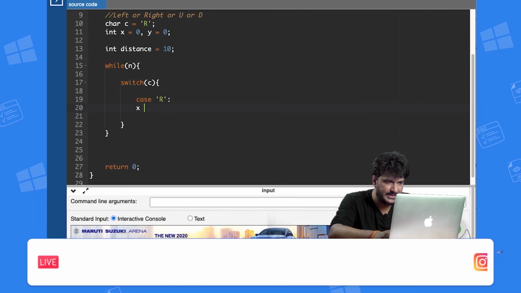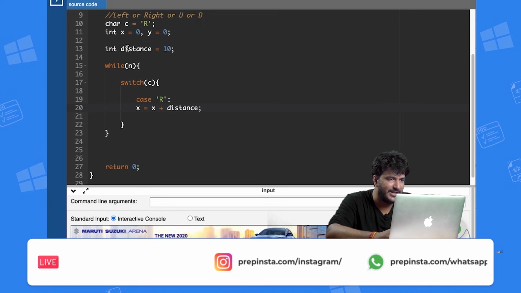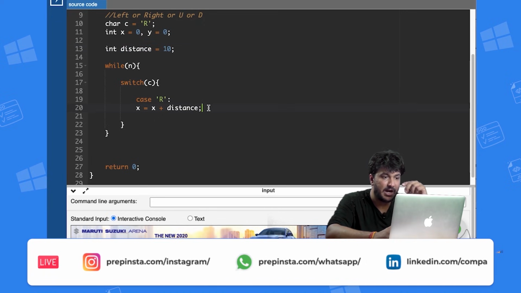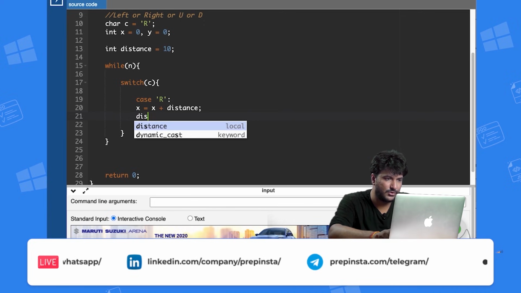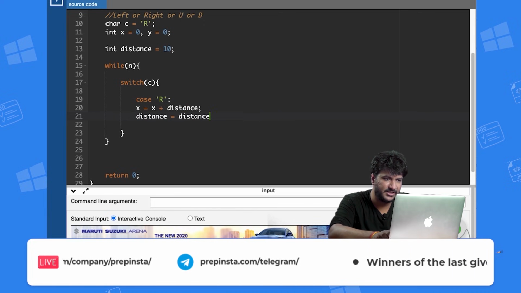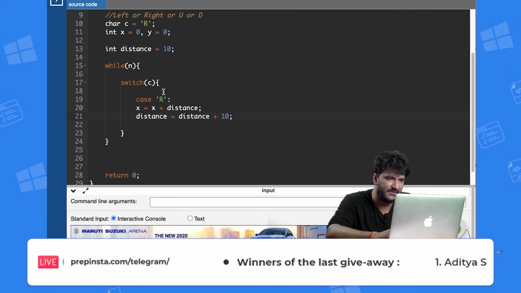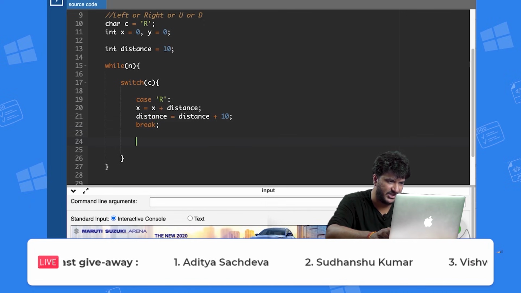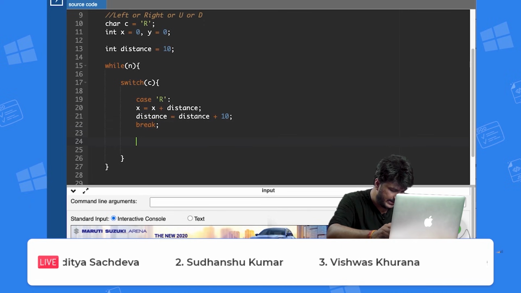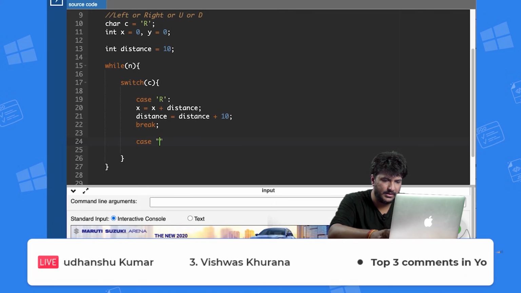Okay, so what I'll do is I'll write x is equals to x plus distance, right? My distance value is 10 currently. Now for the next step, obviously I need to increment my distance value. So I will write distance is equals to distance plus 10, because if I am making further steps, my distance value should get changed, right? And then break.